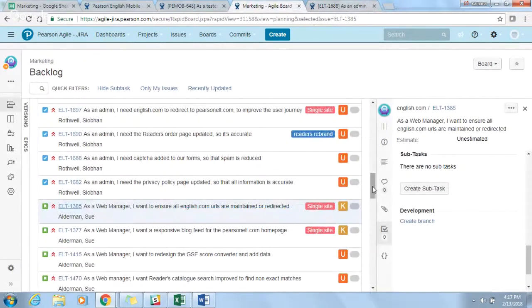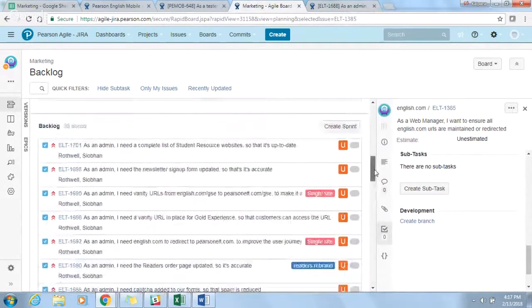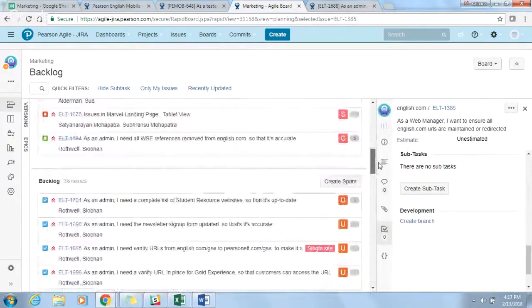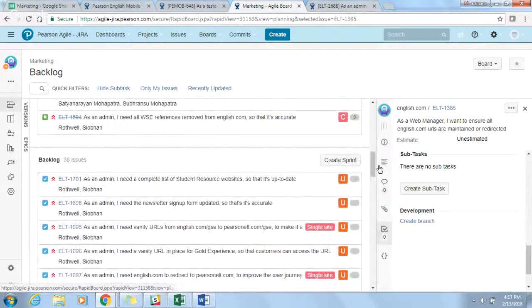For next week? I have got some catalogue changes from Claire. I don't think I put the story in because I got confused about whether it was actually happening in this sprint. But you haven't had any catalogue changes in this sprint, have you? So I have got an up-to-date list from Claire, and I need to make a story for it.